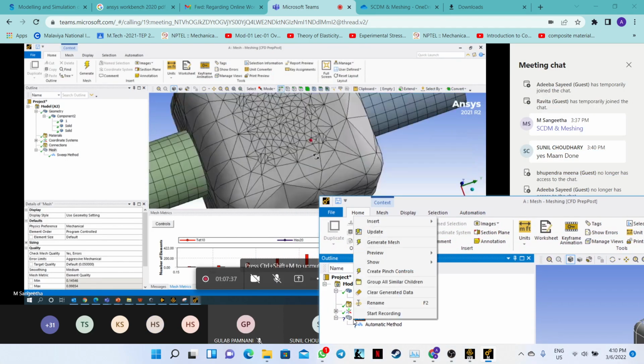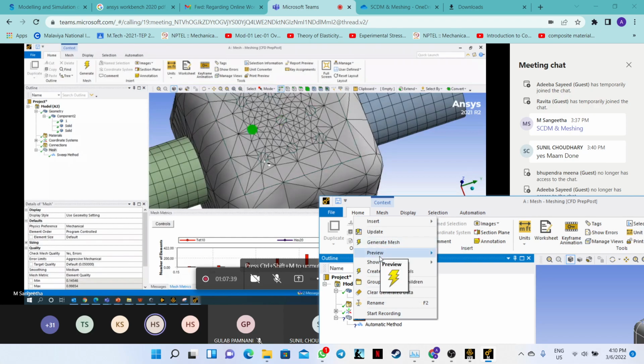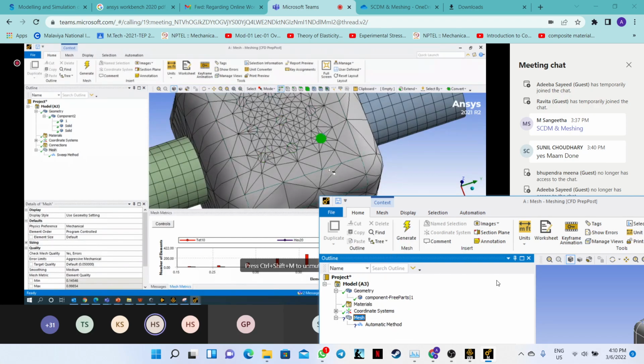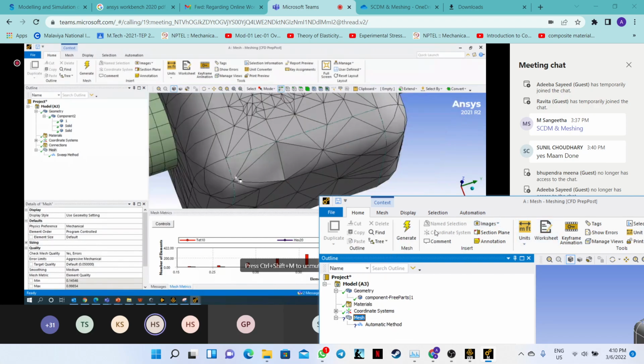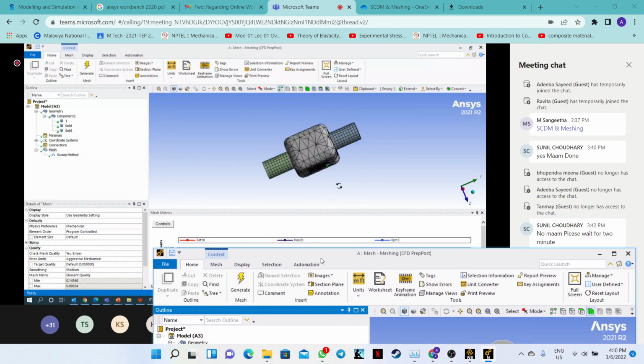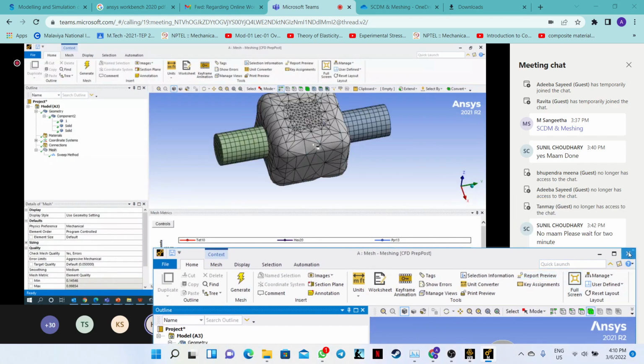Then next you have small surfaces coming here. So these regions are not getting meshed properly. You look at all these body structures, these are also not getting meshed properly. So what is the possible way?